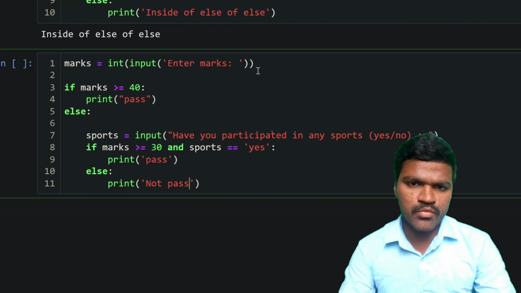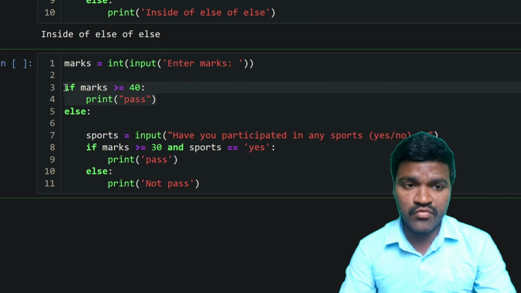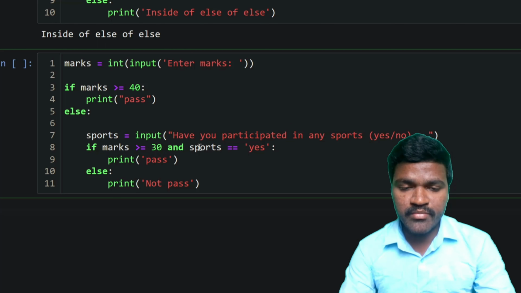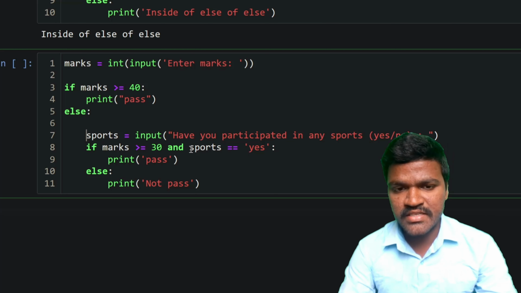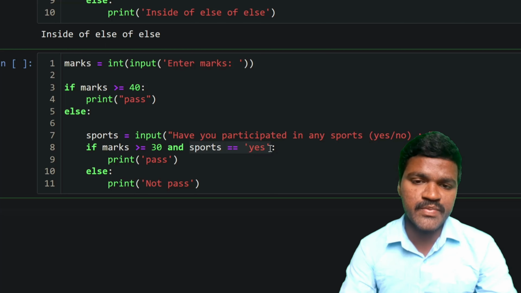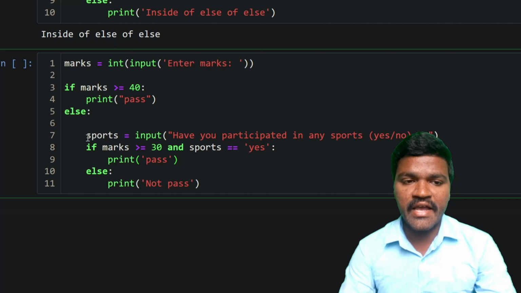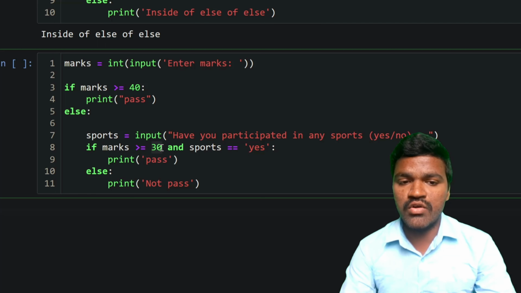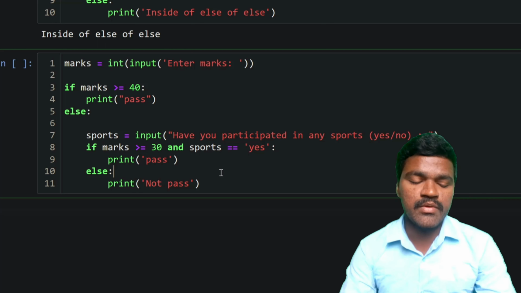So let me explain this one more time. So I am reading marks here. Here, if the marks are greater than or equal to 40, I am printing as false. Else, I am writing some more conditions here. I wanted to make the condition that if the student participated in any sports, he will be considered as pass. Because of that reason, I am reading sports, asking have you participated in any sports. If that is yes, I will be printing pass only when the marks are greater than or equal to 30. So if not, we will be printing as false.